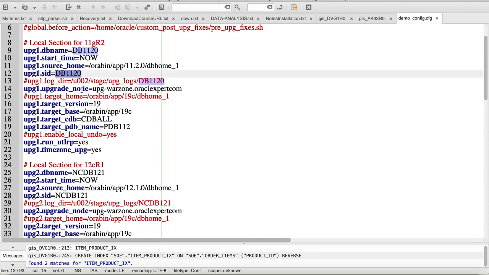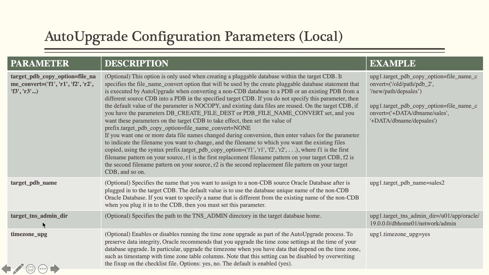DB1120 is currently my standalone database, and I am telling the upgrade utility to upgrade from 11G to 19C version, and as part of the post upgrade, make it a pluggable database with the name PDB112, and this pluggable 11.2 database should be under my container database CDB all. So that's what we are mentioning as part of target PDB name, which means while converting from non-CDB to PDB, if you would like to rename the database, you can rename it.